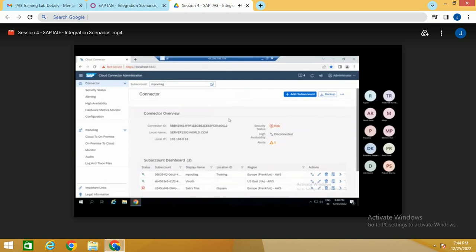Okay. So what you have done right now is integrate your sub account with the cloud connector. That means you have added your sub account into your cloud connector, and you can identify it by the name. So this is your cloud connector, and here you can find the sub accounts.